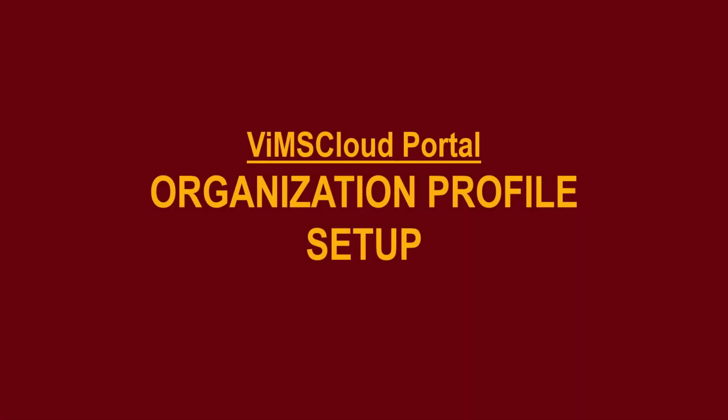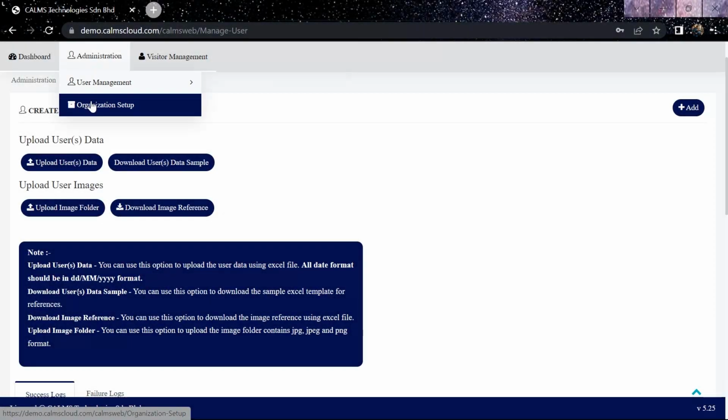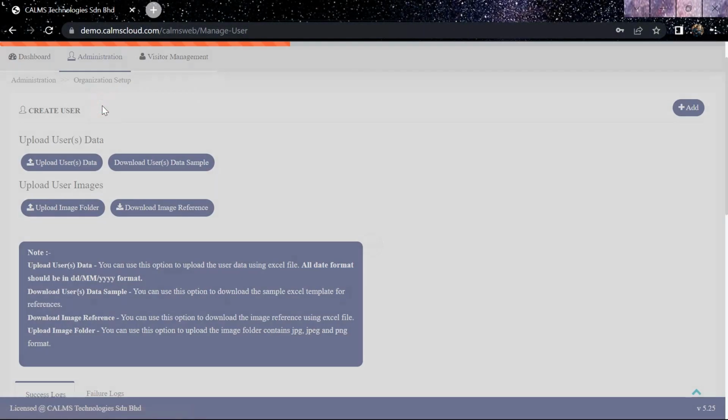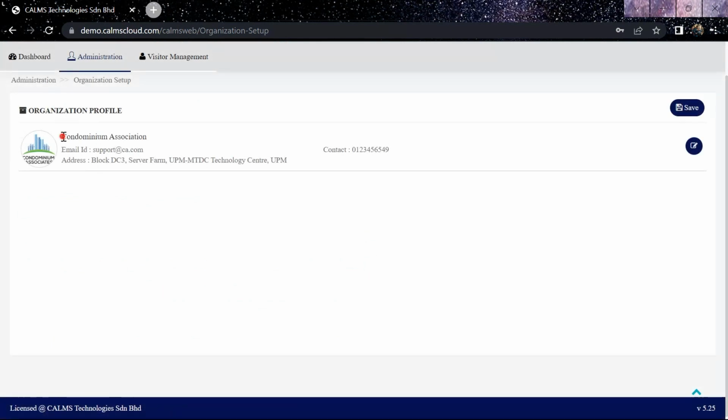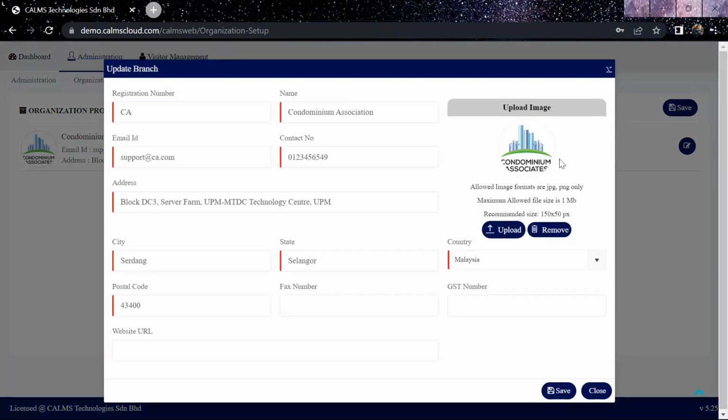If you want to configure your organization profile, mouse over to Administration on the top panel, then click on Organization Setup. Here you will see your updated organization info. To edit, just click on the Edit button on the right. Then you may begin to edit the information accordingly, for example, organization name, contact detail, official address, or even upload a new profile picture. Once done, click on the Save button.